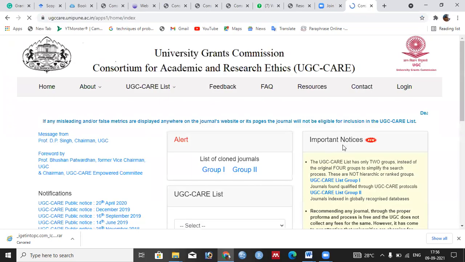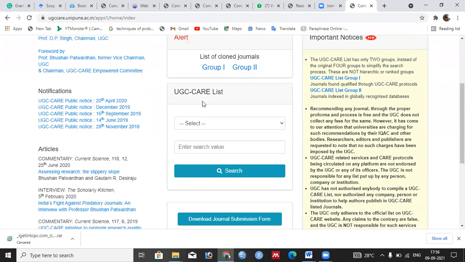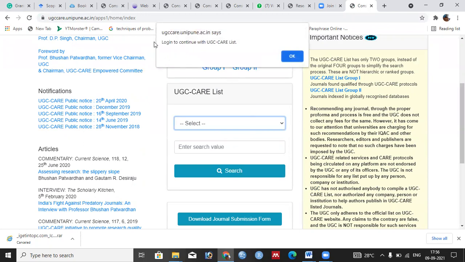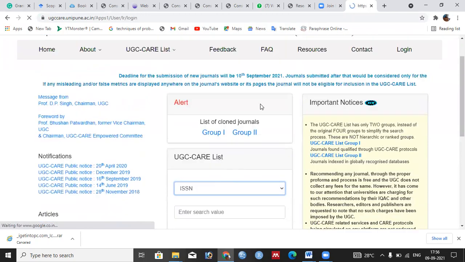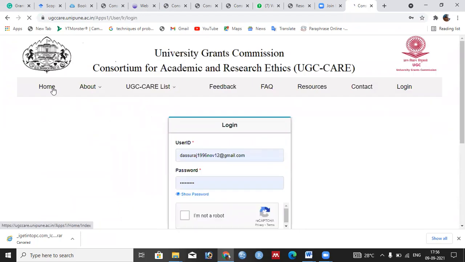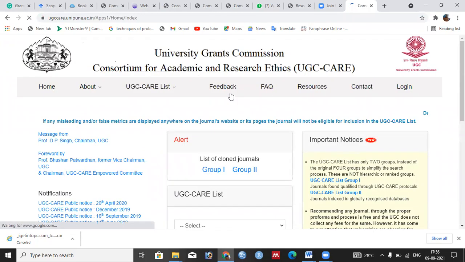So after clicking on the website, you will get this page. Okay, so here you can see the list of clone journals. I'll tell you what a clone journal is. And you can see the UGC CARE list. So if you select the ISSN or title, you can see that it is showing the UGC login to continue with the UGC CARE. So first you will have to register yourself to log in to this page. Okay, so I will click on home again. I'll tell you what a clone journal is first.